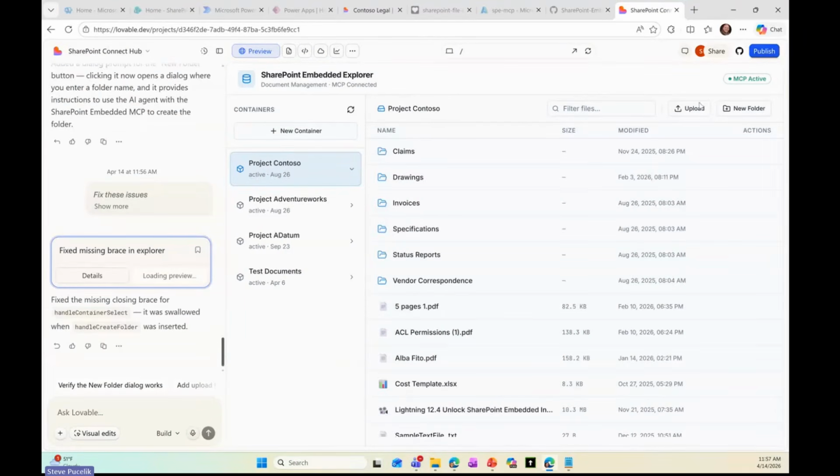So again, any of the functionality that hasn't been implemented, simply put the prompt into the editor and reference what you want it to do. Lovable or the agent will figure that out. It'll understand what that needs to call, and then implement that into the app from there.